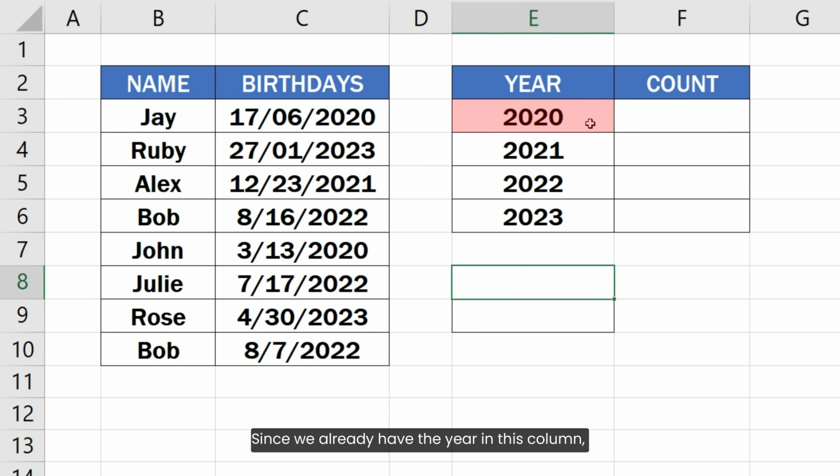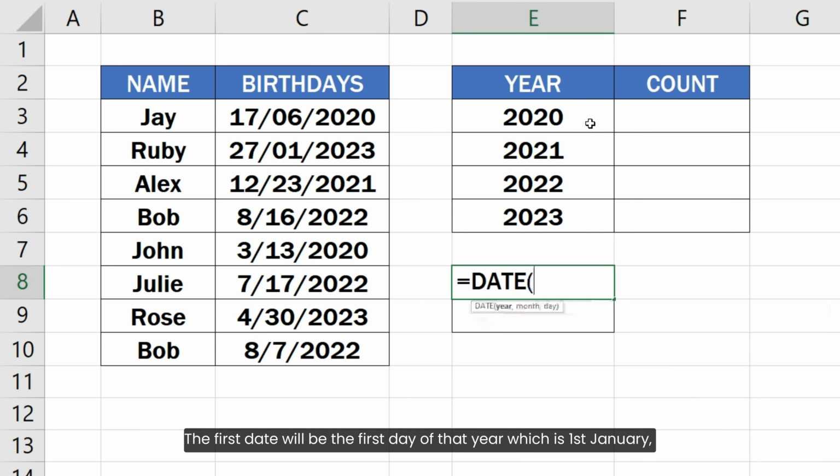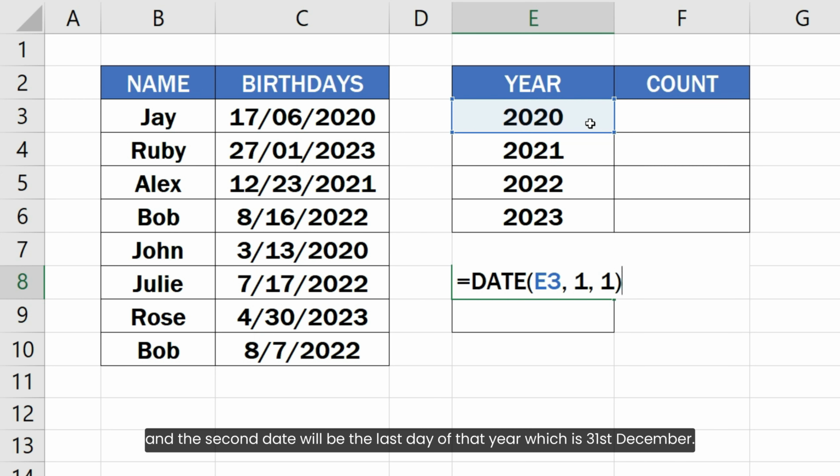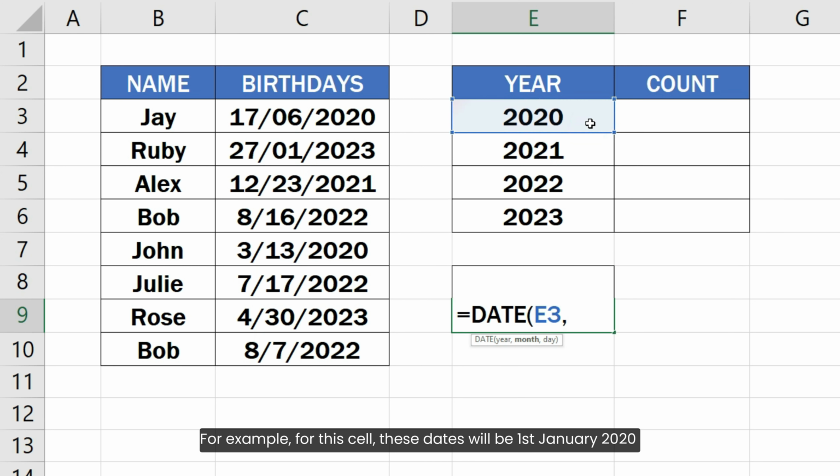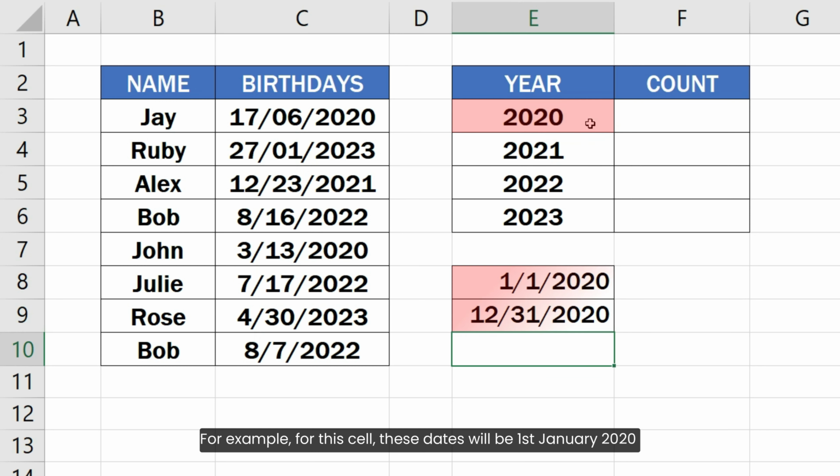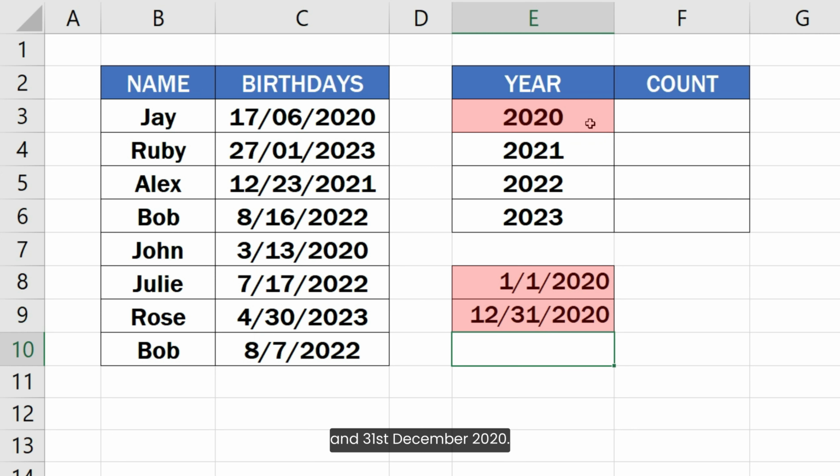Since we already have the year in this column, I will create two dates for this year using the DATE function. The first date will be the first day of that year, which is 1st January, and the second date will be the last day of that year, which is 31st December. For example, for this cell, these dates will be 1st January 2020 and 31st December 2020.